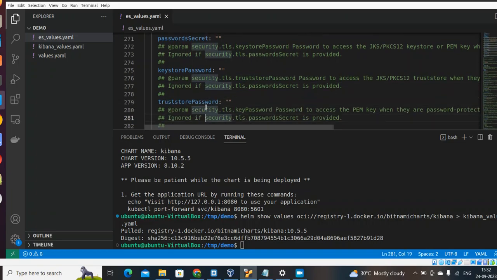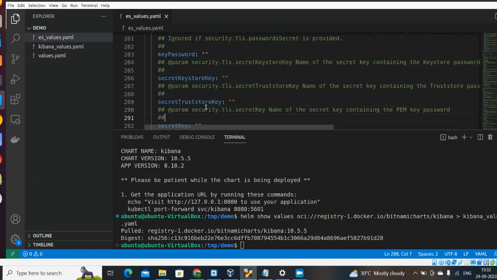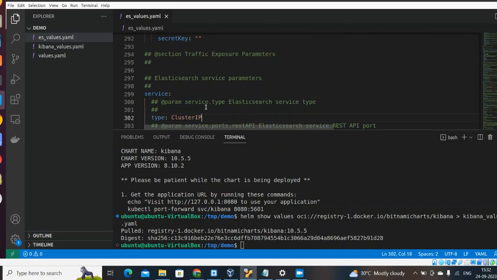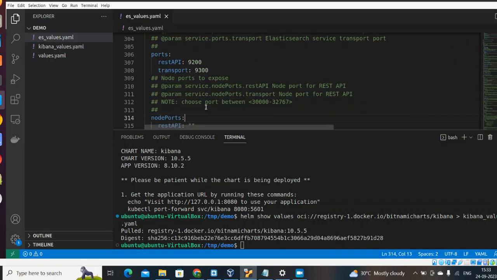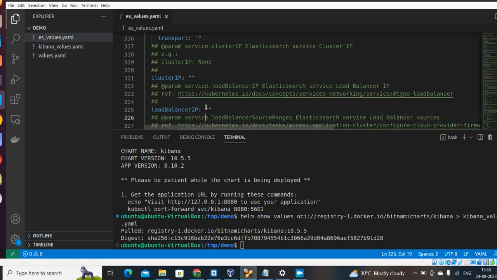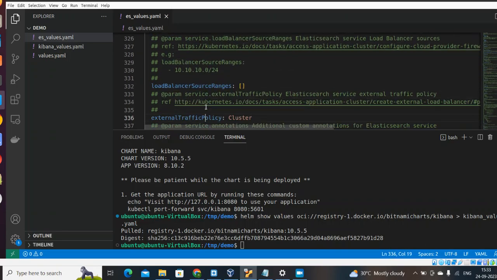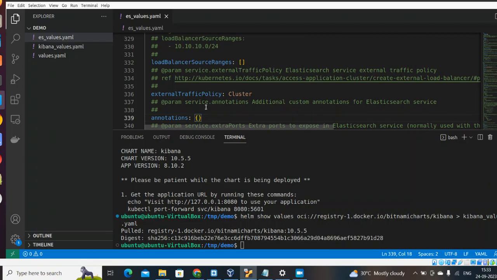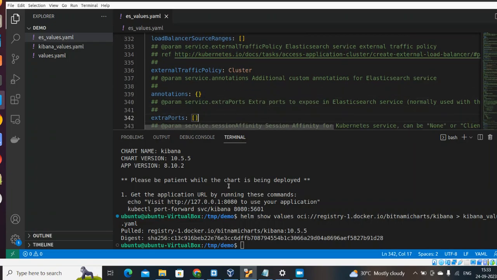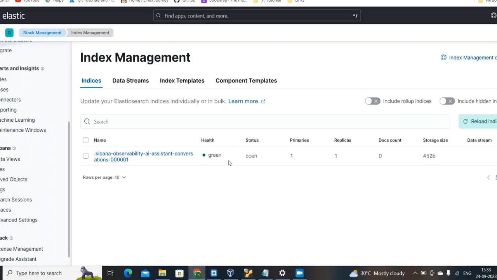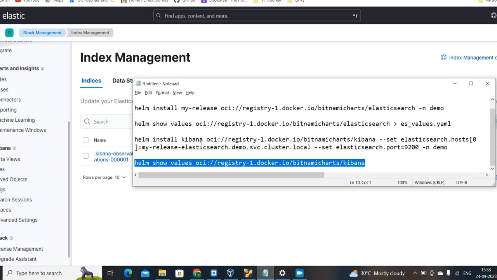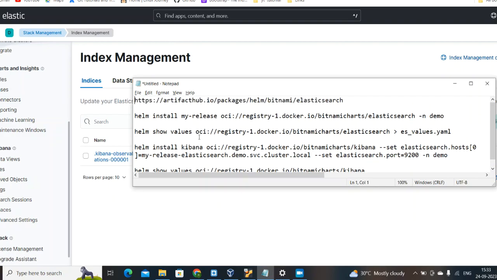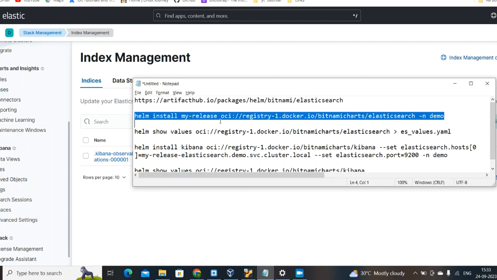Okay, keyword, password, transport, services, cluster IP. I think we know we only require the security the first time. So what we can do, we just make this enable, and here if we check, we have the list of Elastic demo.